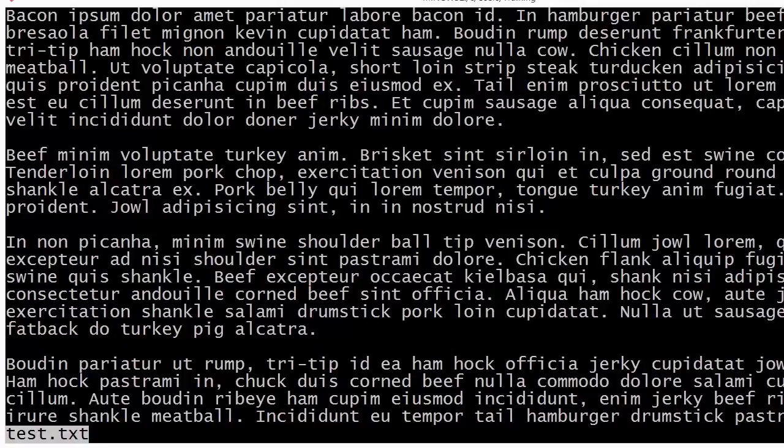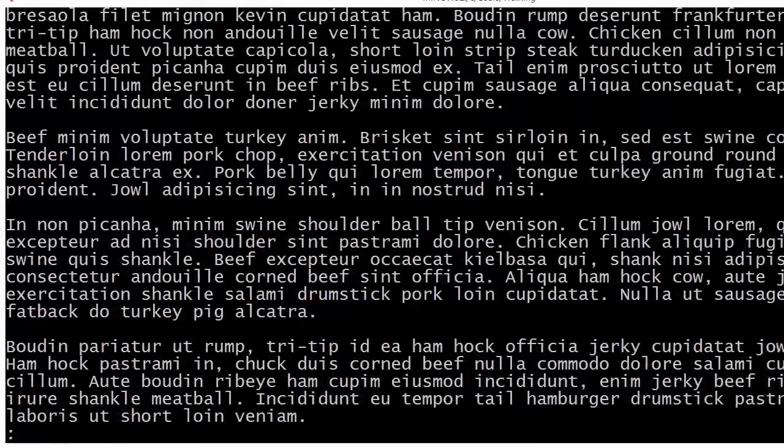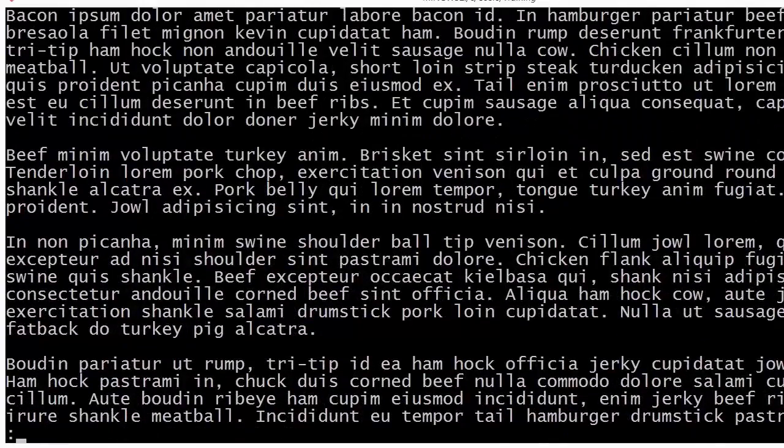So within less, we can use our arrow keys to navigate up and down through the contents of this file. And then, when we are done reviewing the contents of this file, we can press Q to exit.